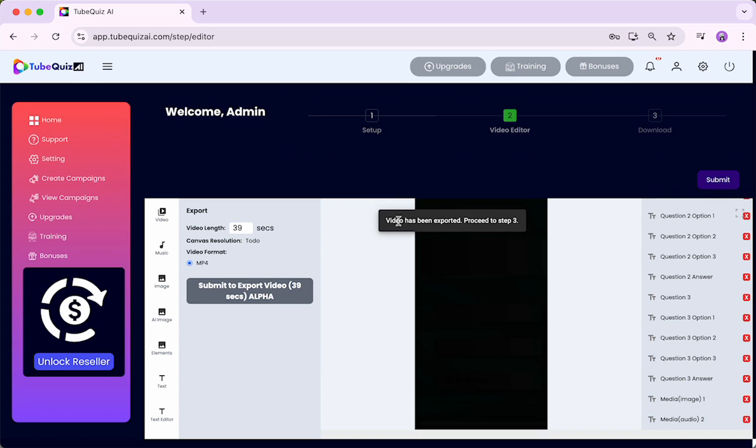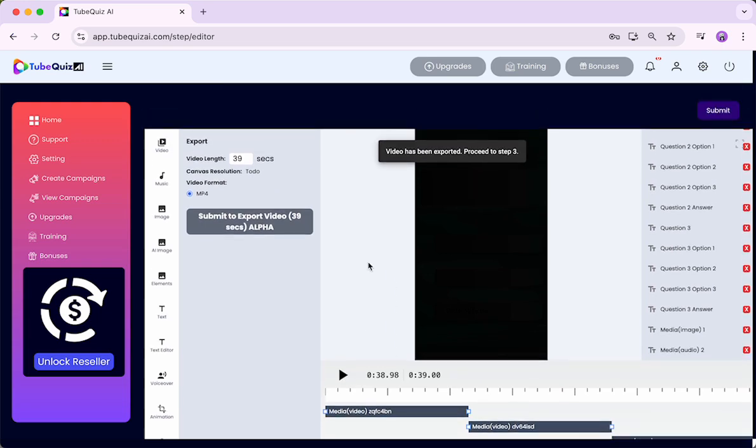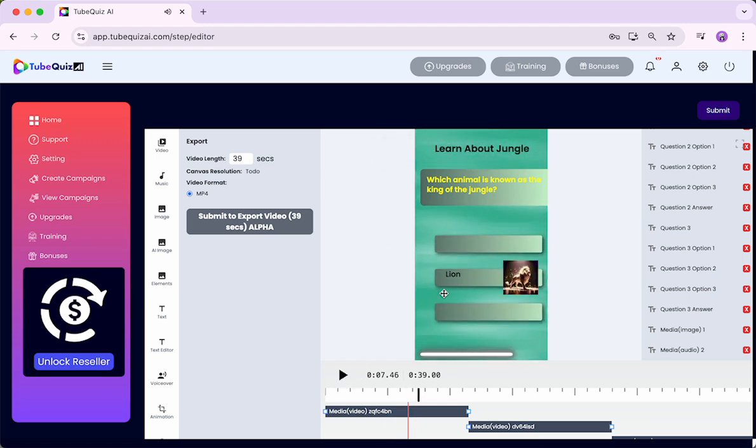See, this pop-up has come: video has been exported, proceed to step 3. So after checking everything, if you still want to make any changes, you can still make any changes to it before submitting it for the rendering. So you just check it once again, you can play it once again, and see if everything is as per your requirements. If you feel you want to make any changes, you can still do those changes before finally submitting the video. But make sure you are submitting it to export and then hitting the submit.